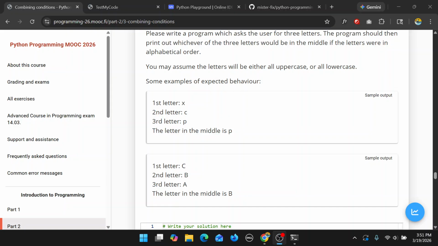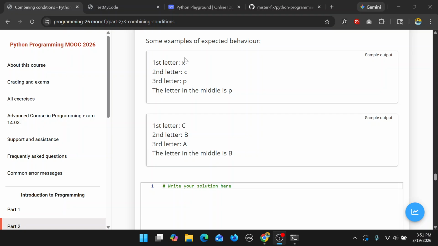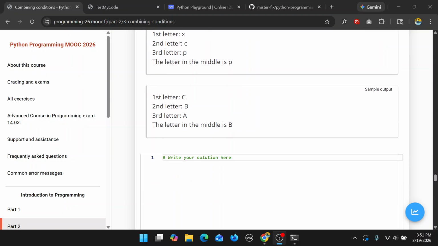Some examples of expected behavior. Here we have first letter is X, second letter is C, third letter is P. The letter in the middle will be P because P sits between the letters C and X in the alphabet. Here we have the first letter C, second letter B, third letter A, and the letter B will be in the middle between A and C.